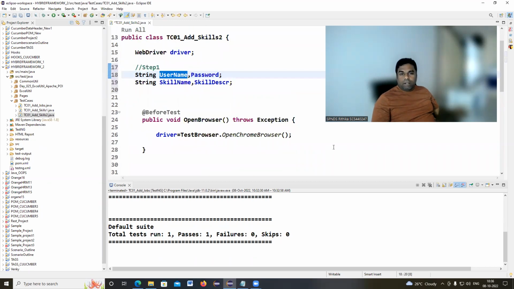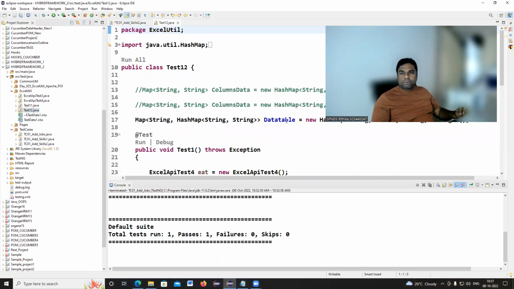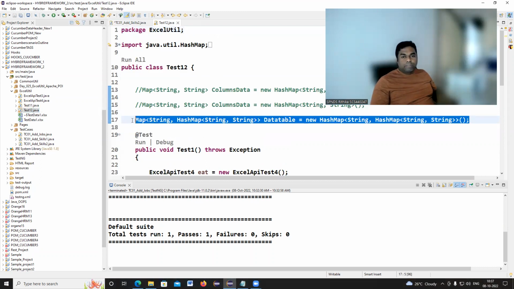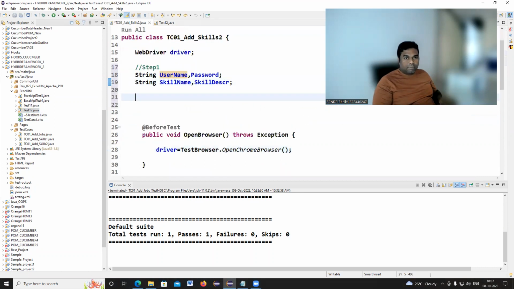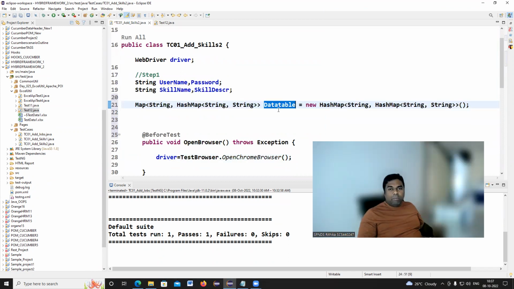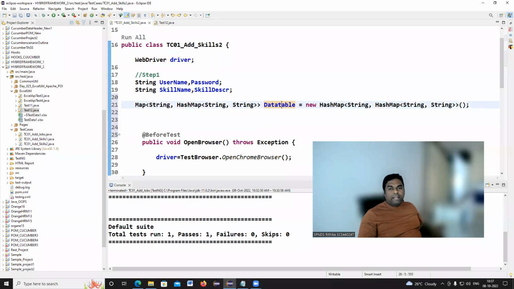Okay, so now what I am doing is, let me go to some reference program. So this is the concept I am going to tell you. Copy. I'm coming back here. So this is a data table object I had created. What is this data table? I will explain now. So I have created a data table object.